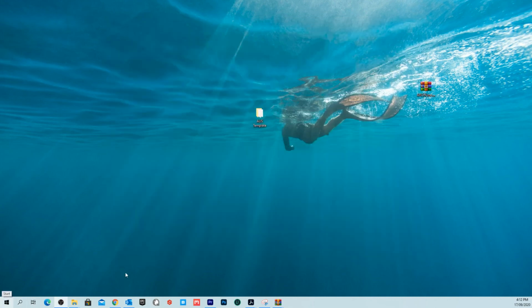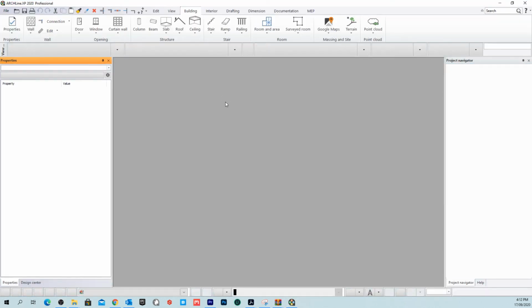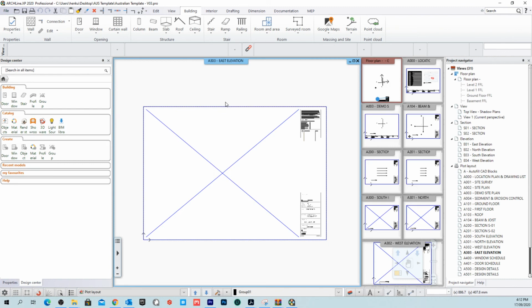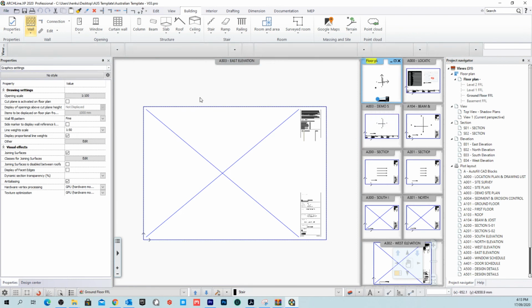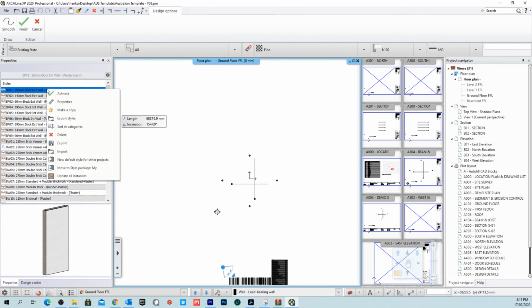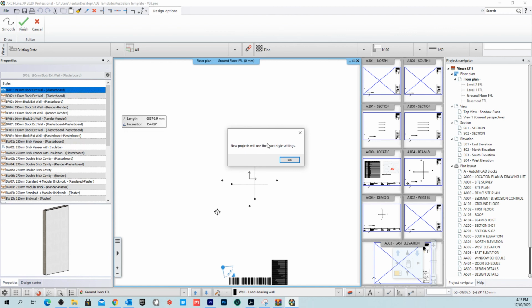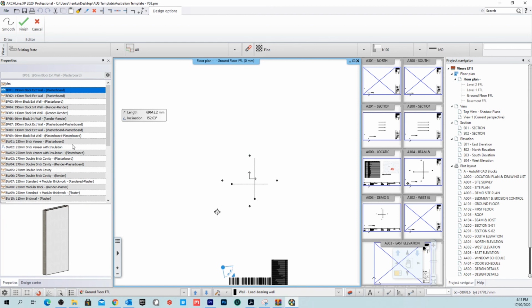And when you go into ARCHLine, let's go into this template. You'll see that the new walls you've imported will show in blue like this. What you want to do to make sure these walls are a default style in other projects is right click and then go new default style for other projects. You want to make sure you do this so that when you open a new project, it's not just completely blank. You need to override it with these new wall styles that you've imported.